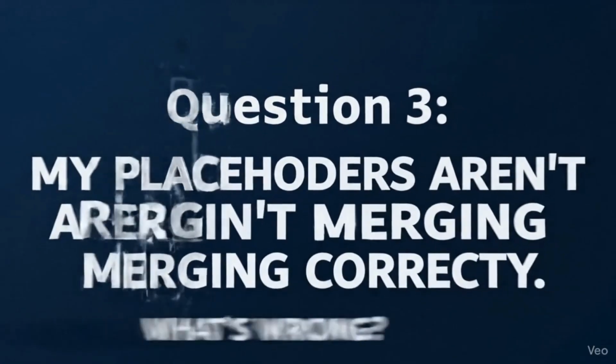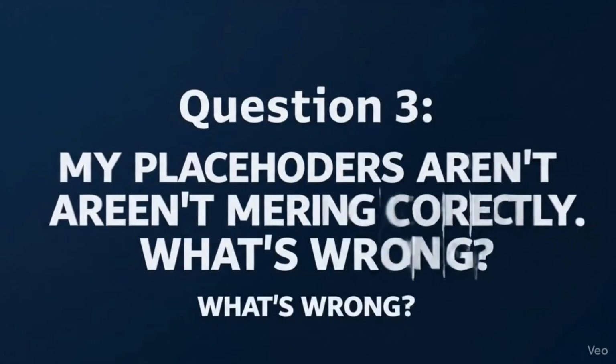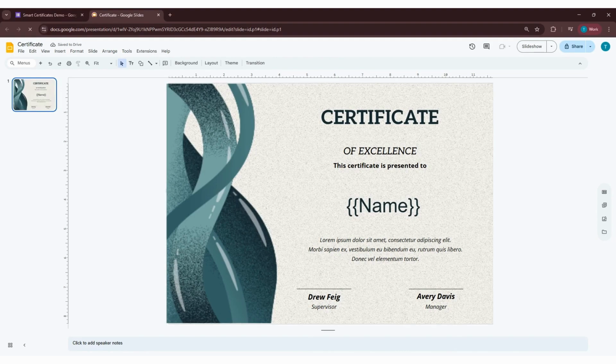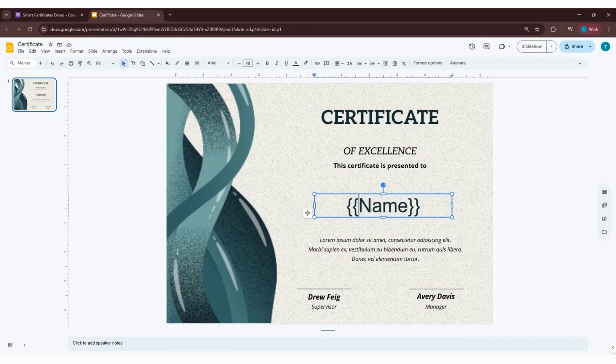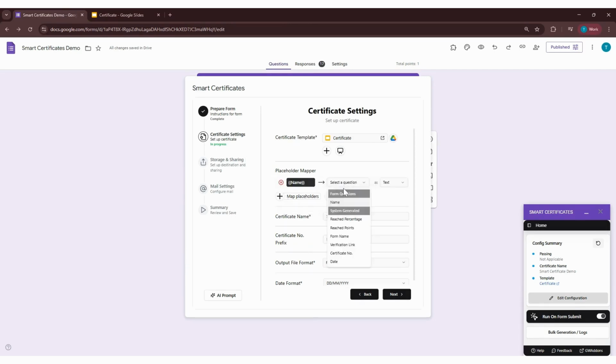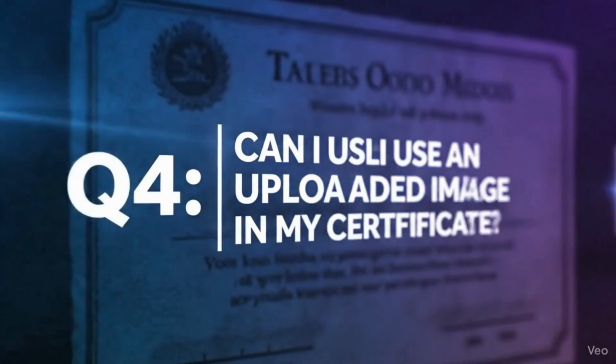Question 3. My placeholders aren't merging correctly. What's wrong? The most common issue is incorrect placeholder syntax. Ensure your placeholders are enclosed in double curly braces like {{name}}, not single or square brackets. Also, verify that each template tag is correctly mapped to its corresponding question in your Google Form under Map Placeholders in the add-on settings.